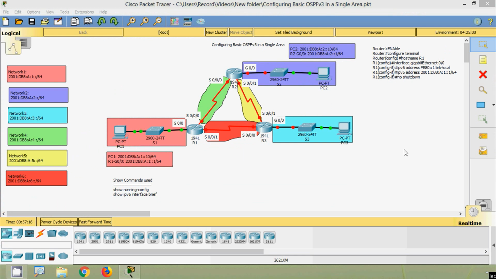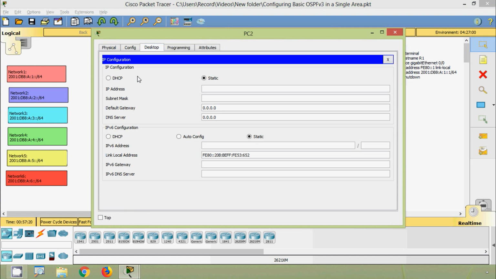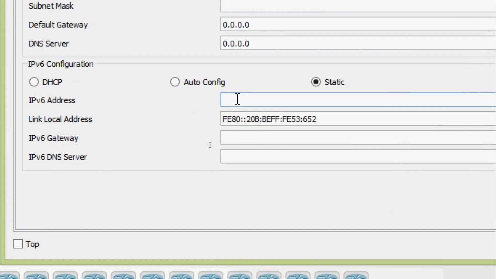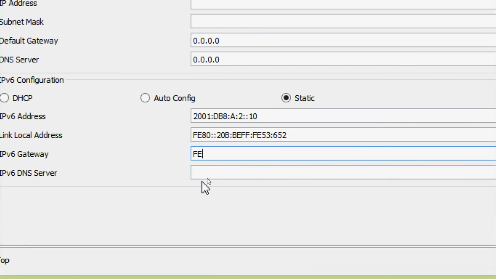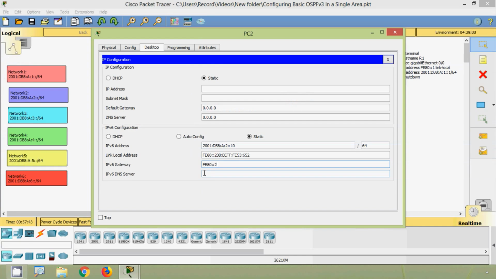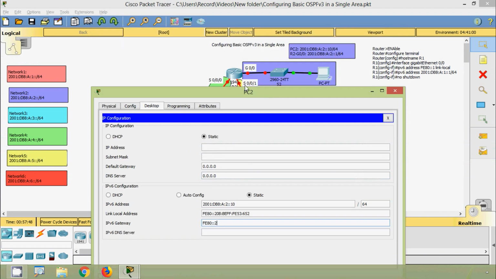First of all, we will assign the IPv6 address for this PC2. Desktop, IP configuration. Here is the IPv6 address 2001:db8:a:2::10, and here is the prefix, it's 64, and here we will give the IPv6 default gateway, it's fe80::2. We have to assign this link local IPv6 address on this router R2.